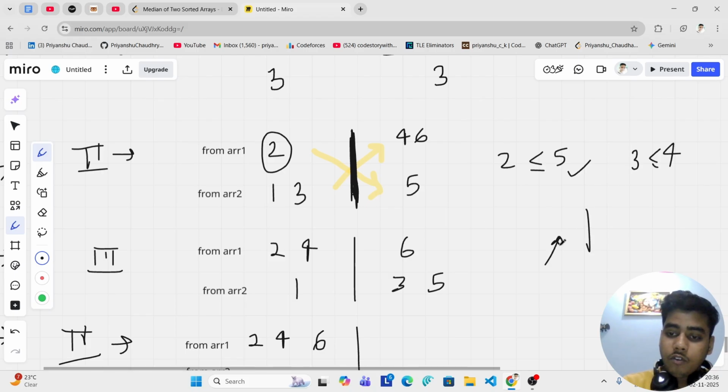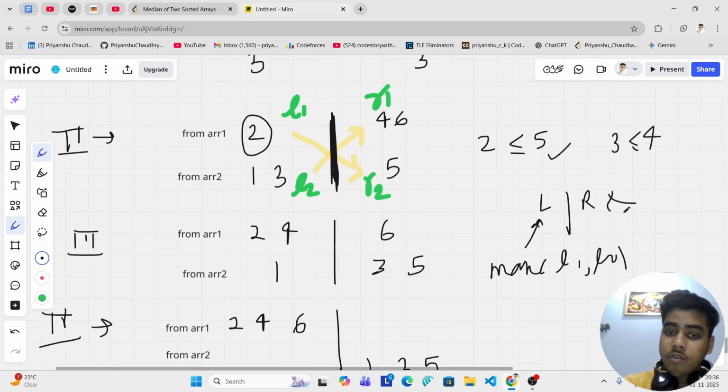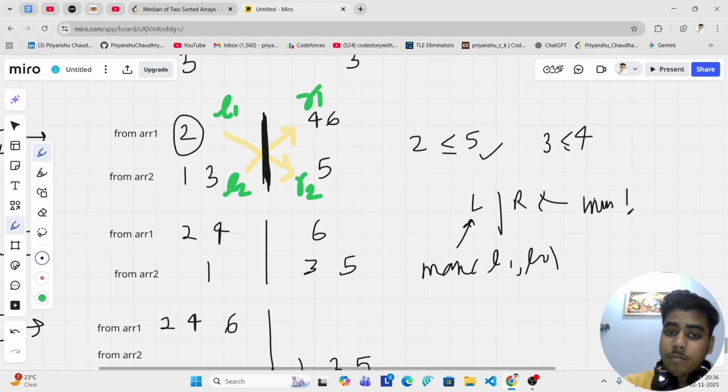Here from the left, let's call this L1 and let's call this L2, and let me write this with a different color. Let's call this L1 and this L2, and let's call this R1 and this R2. So now we can easily say that the left boundary element will be the maximum of L1 and L2, and the right boundary element will be the minimum of R1 and R2, because they are the starting ones.